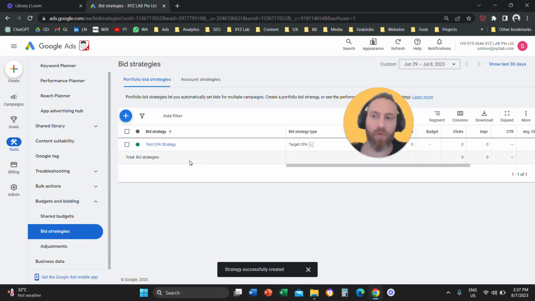That's for those of you who like to use the new interface, or your account doesn't allow you perhaps to go back to the old interface. That's it. If you have any questions, let me know in the comments.